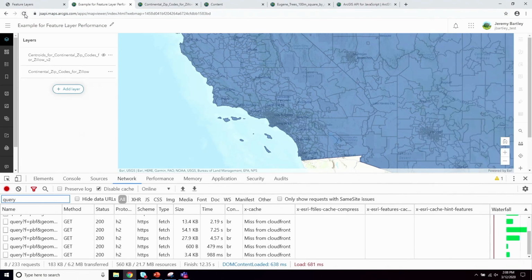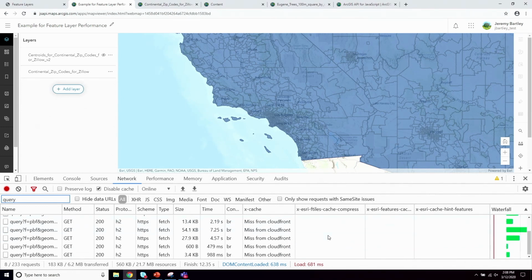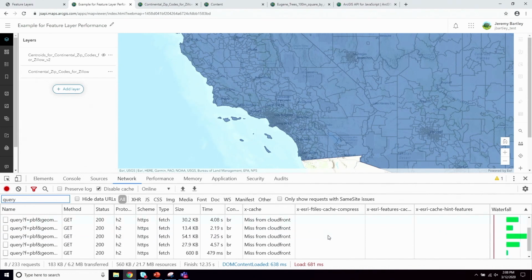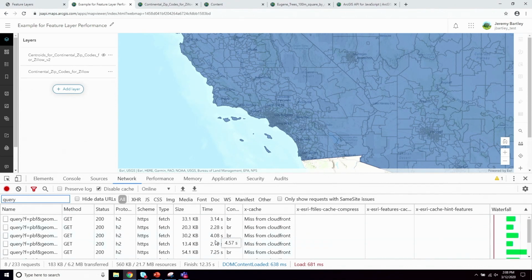So the map is drawn. I see misses from CloudFront. That's because this layer is not public. And I see no hits in Esri's response cache. The sizes are the same, but the times are much slower. 2 seconds, 4.5 seconds, 7.5 seconds, and so forth.